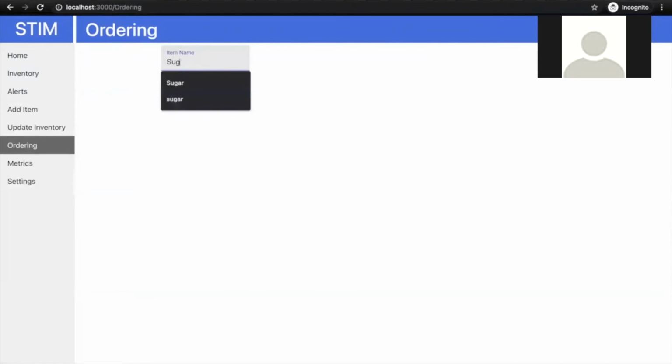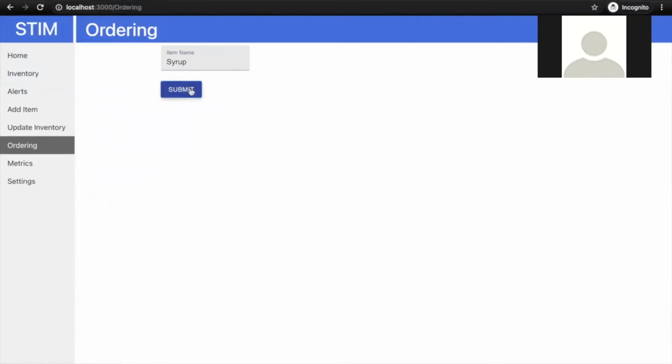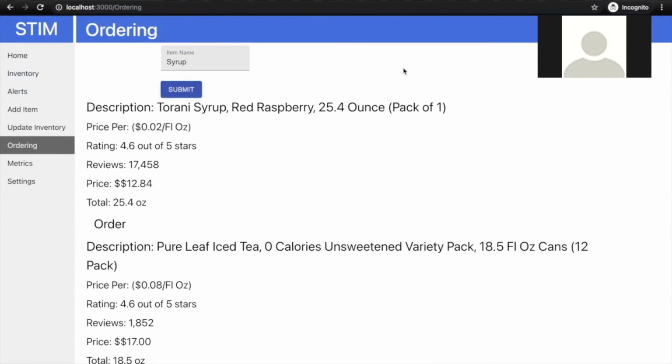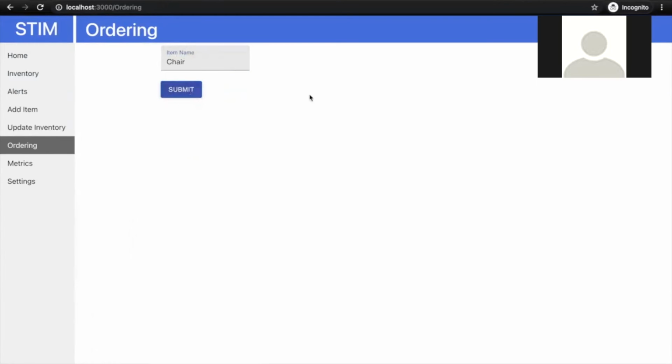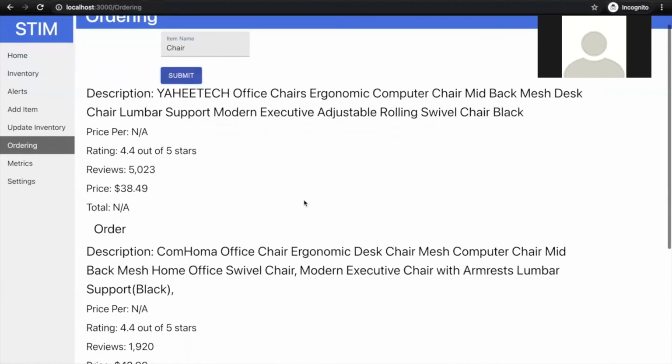So next is the ordering page. Here we can type in an item and we can see something like sugar. Here it's the 3 lowest prices for sugar. Next we'll try syrup. It's going to show price per, rating, review, price, and total. And then we can even try chair, which doesn't have a price per, as it's not an ingredient item. And as we can see, it just doesn't show the price per or total.